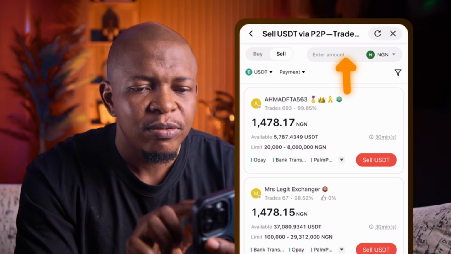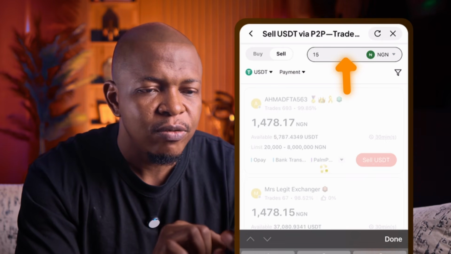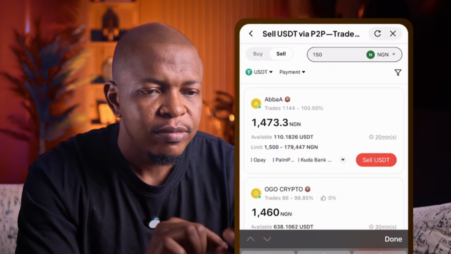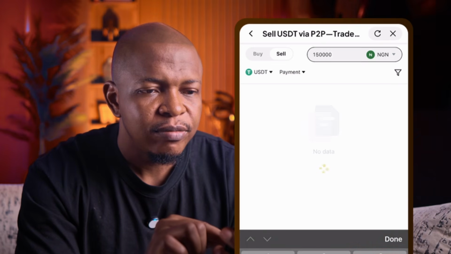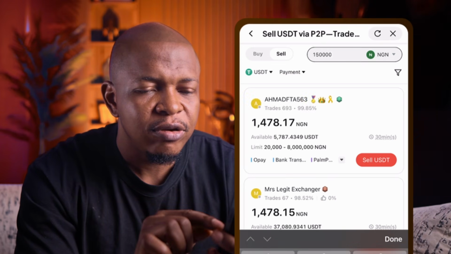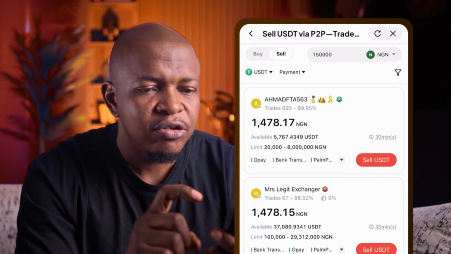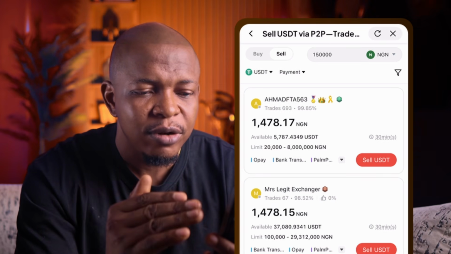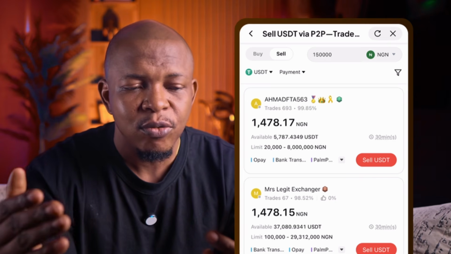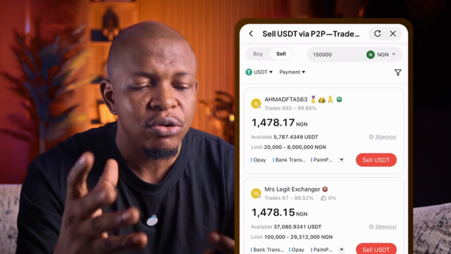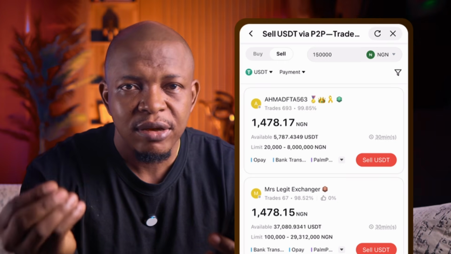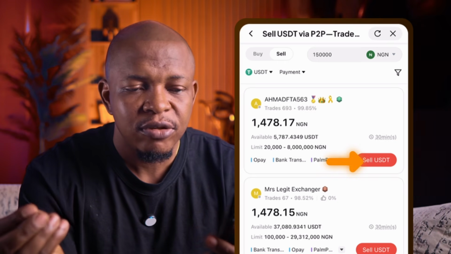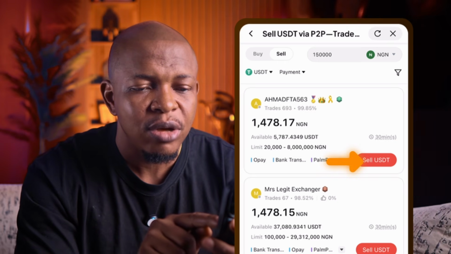Now I want to sell 150,000 Naira worth of my USDT. So I want to enter it here. What this does is that it will just filter out those that can sell within that limit. Let's say I want to sell 10,000 Naira worth. It's going to filter out and bring me only those who are willing to buy 10,000 Naira worth of crypto from me. So I'm going to go ahead and click on sell to Ahmad.